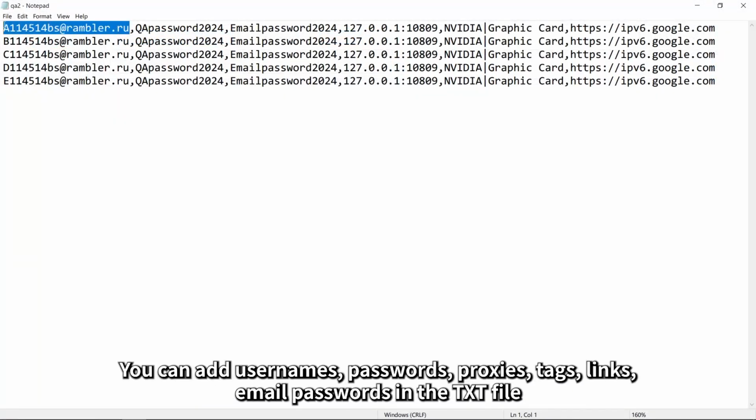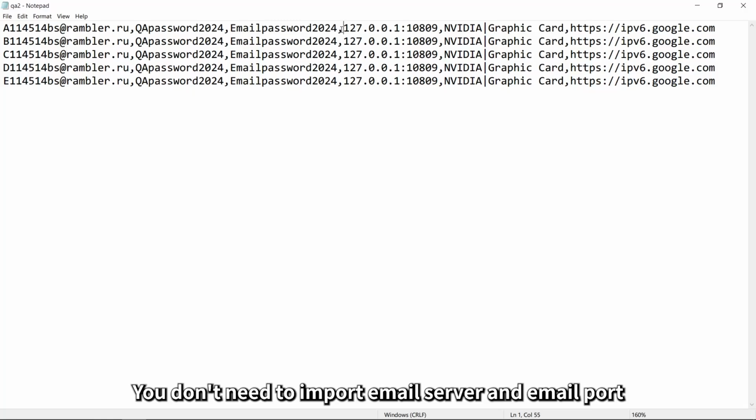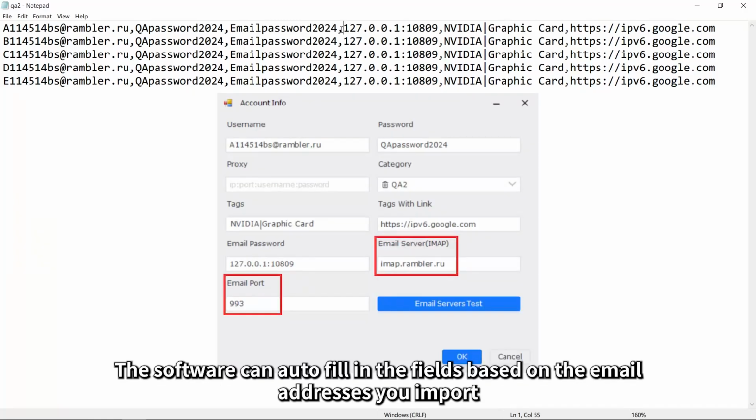You can add usernames, passwords, proxies, tags, links, email passwords in the txt file. You don't need to import email server and email port. The software can auto-fill in the fields based on the email addresses you import.